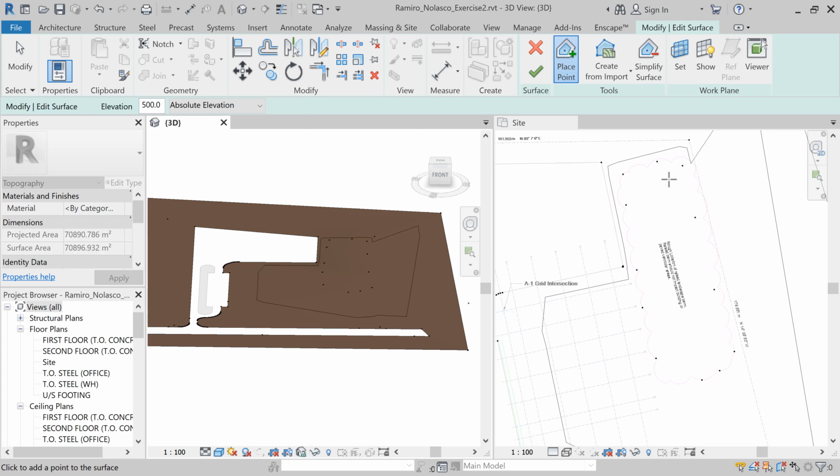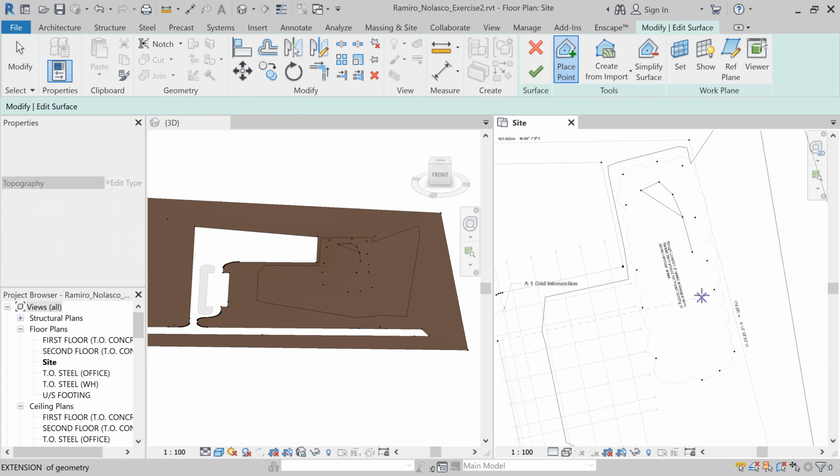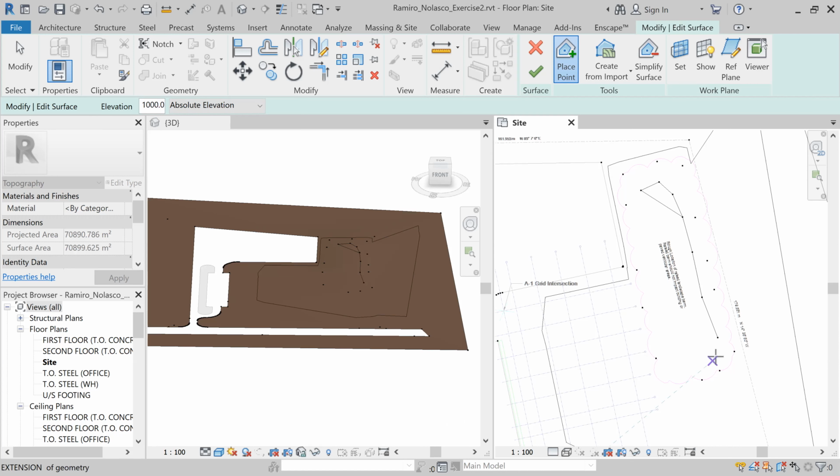And then we do want to add more points. So let's add more points at 500. So let's just define more points here. Okay. And then maybe raise it up a little bit higher. Let's say a meter, 1,000. Then place some points here. So we'll just go around. So this now has a level of 1,000.